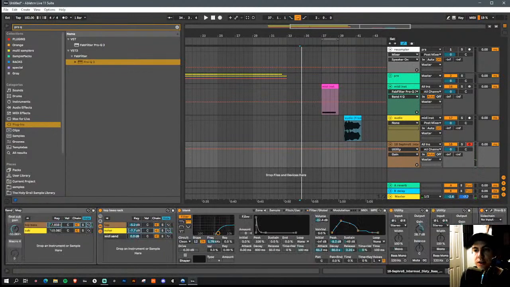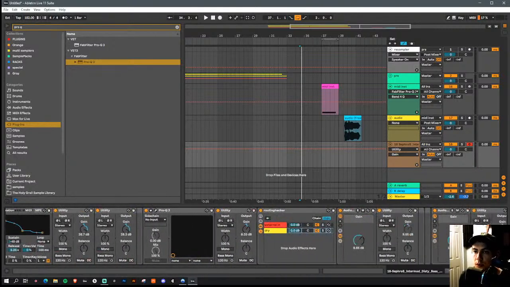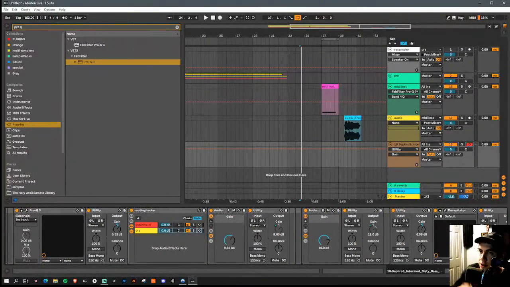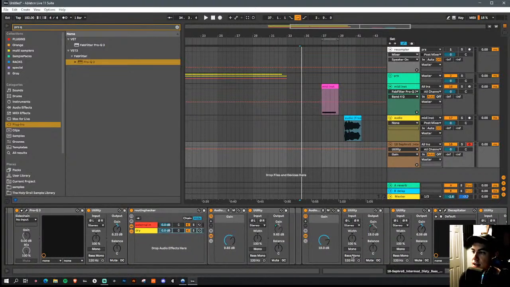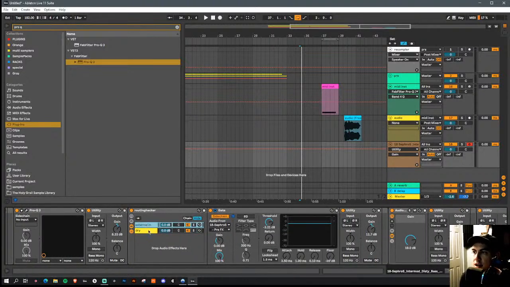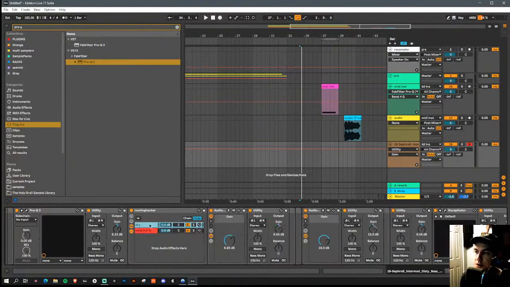Alright, so super gnarly. That's with that crash in there. Alright, so we have the routing rack. I think I explained that. That's a parallel rack. You're getting the sub in cleanly into the top bass chain, inception mode.